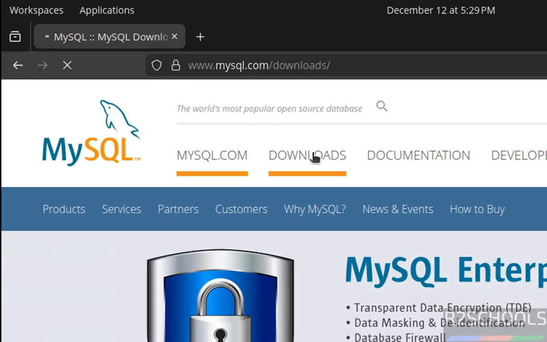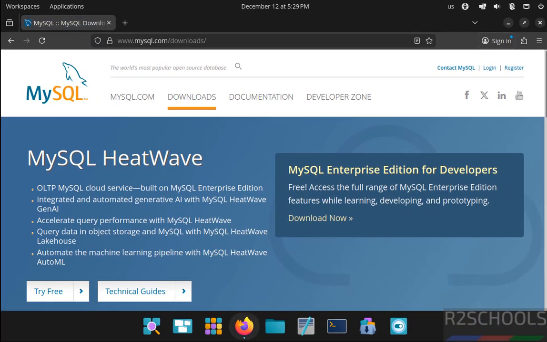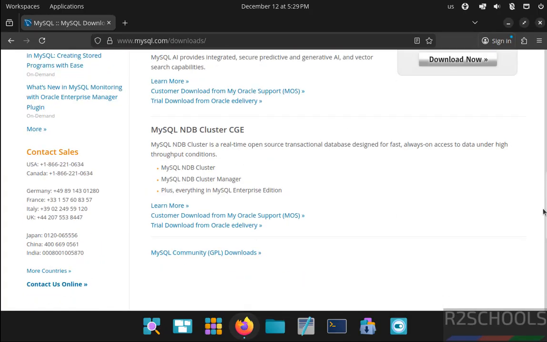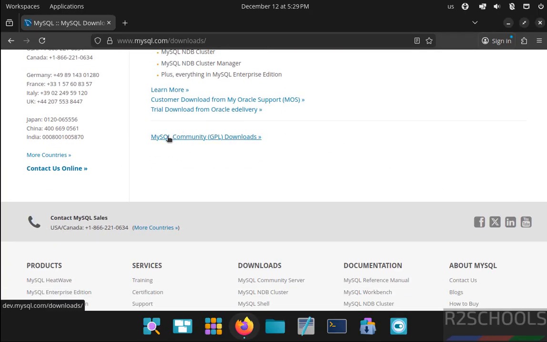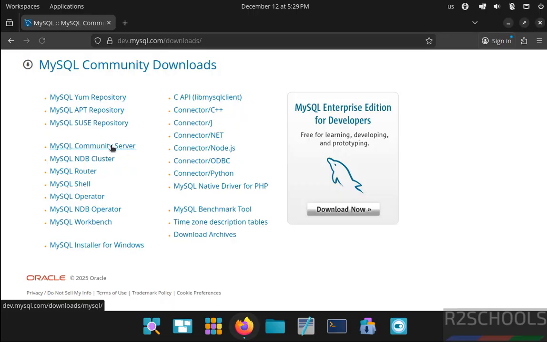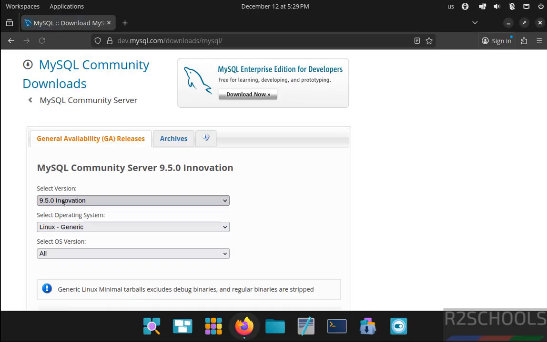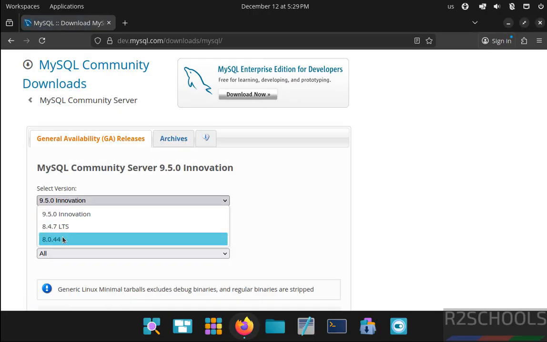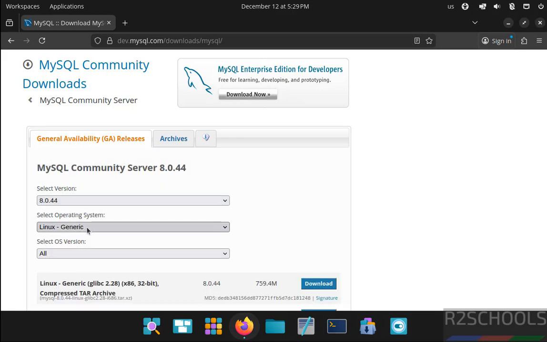Click on downloads. Then click on MySQL community downloads. Then select MySQL community server. Then select the version. See here we have the 8.0.44. Select it. Then select the operating system.